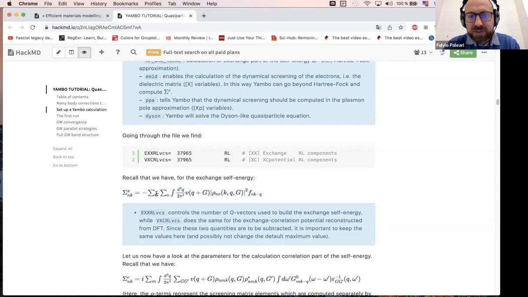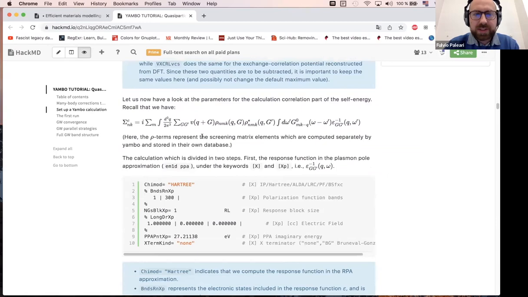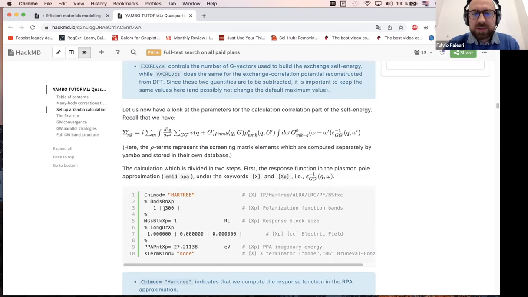So you see in this exchange self-energy, this is the expression. You see this sum over G, okay? It means that we are putting there 37,965 reciprocal lattice vectors. So this is just the parameter to compute these formulas, basically. And then again, we can continue. So there are also the parameters for the correlation part of the self-energy, which is a bit more complicated. So we have to give how many bands we want to put in this band summation. Remember, Daniele mentioned that you could use a terminator and so on. Then again, how many G vectors we want to put here in these sums.